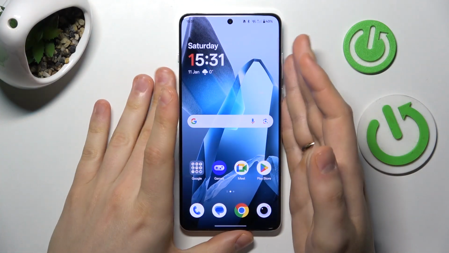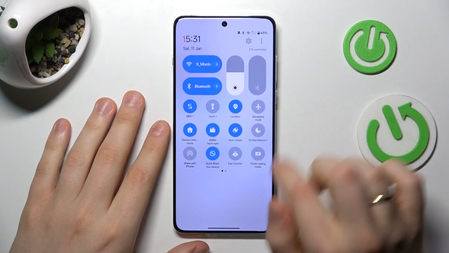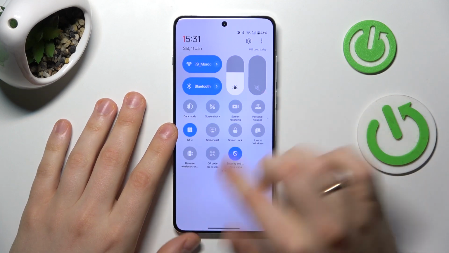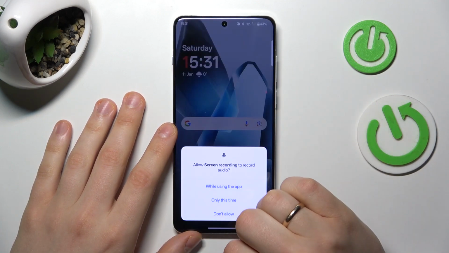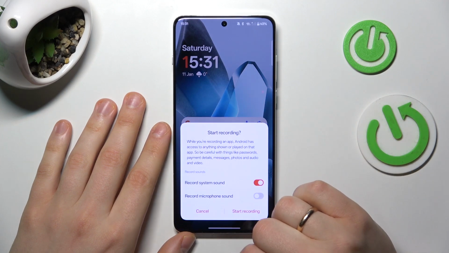So at the start, you will need to open the control panel by swiping downwards from the right half of your status bar, expand the list of available controls, and here look for the screen recording tile. Now tap on it, grant the screen recording app with all essential permissions.